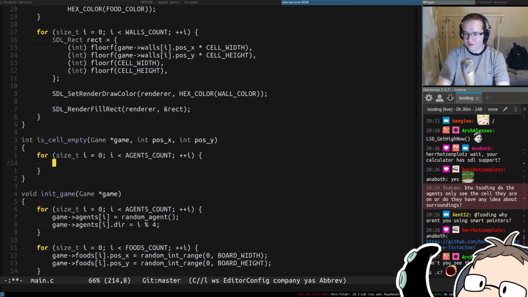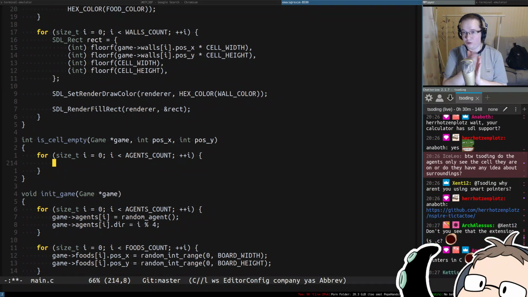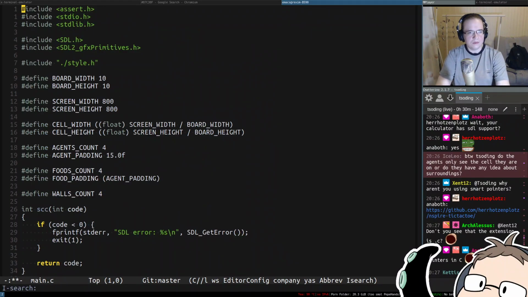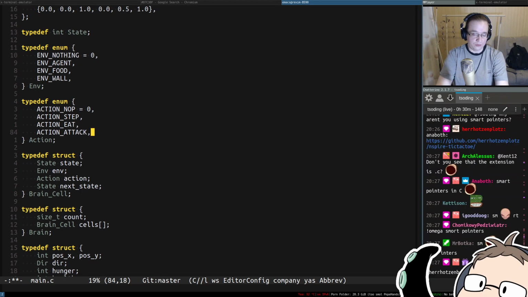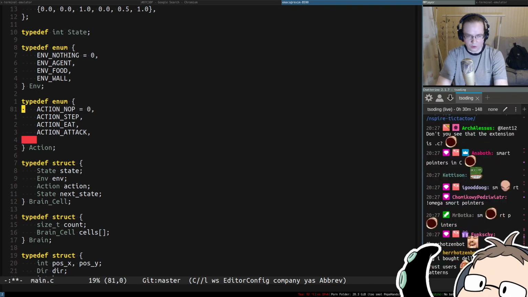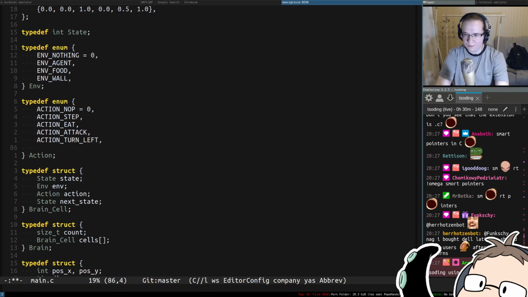Do the agents only see the cell they're on, or do they have any idea about the surroundings? The agents have the idea of a direction. They see the objects on the next cell according to their direction, according to where they're looking. And they also have actions to rotate themselves. They can rotate left, can rotate right. One second. I think action. Yeah. Oh shit! I forgot to actually add them. Thank you for reminding me. So we have only no operation, step, eat, attack, and action turn left, and action turn right.